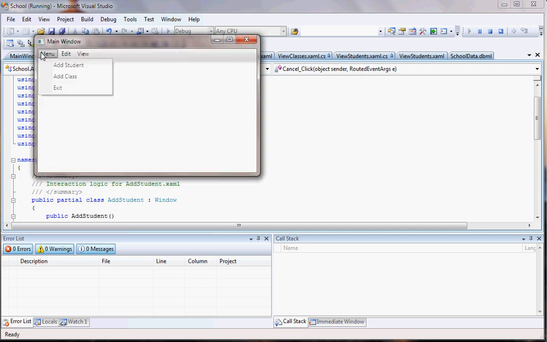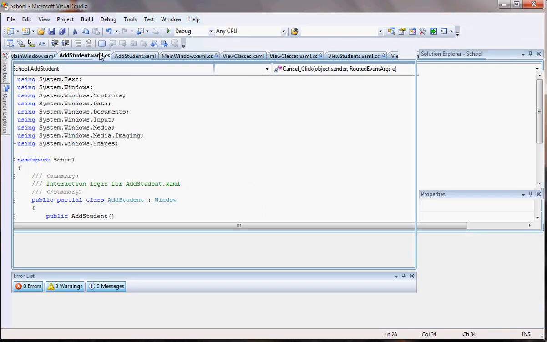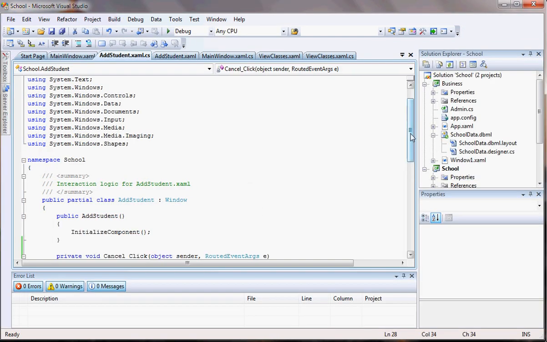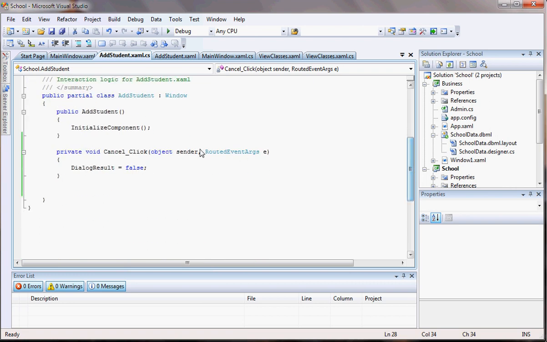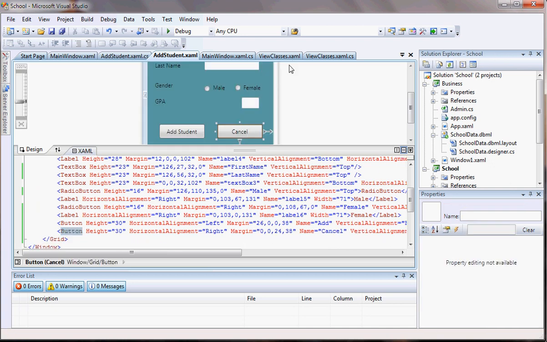Okay, now let's go for the other part. It's a bigger part. So let's go back here. I'm going to come here to add student. Click here to reload. Okay. I'm coming here to add student. Double click it and start having the fun.